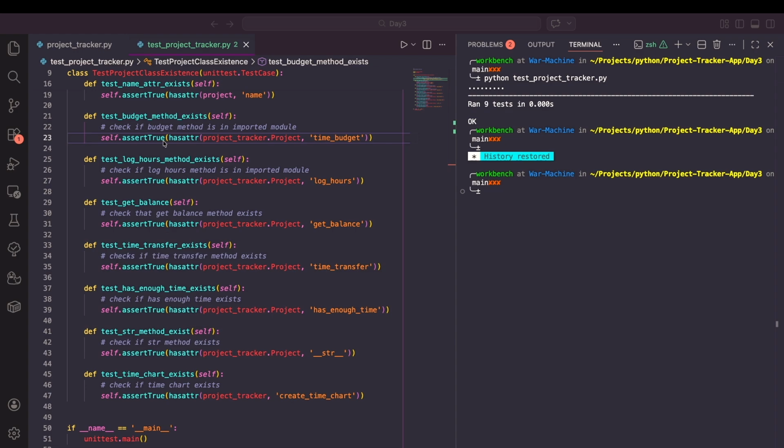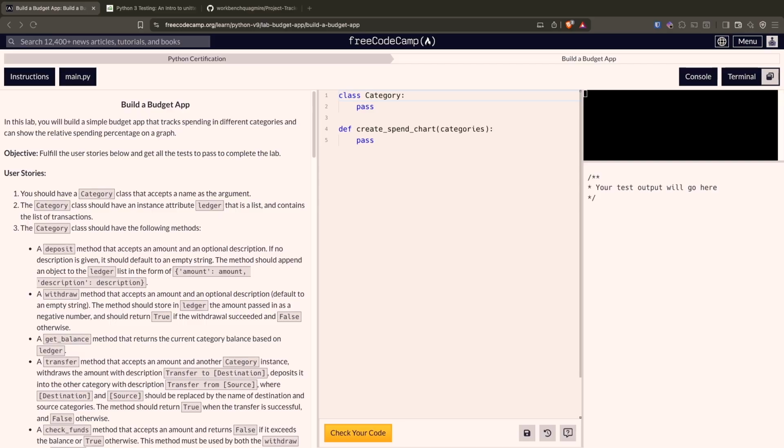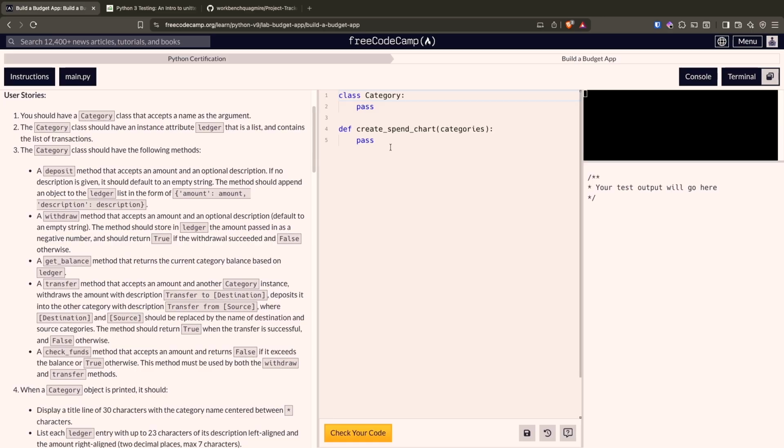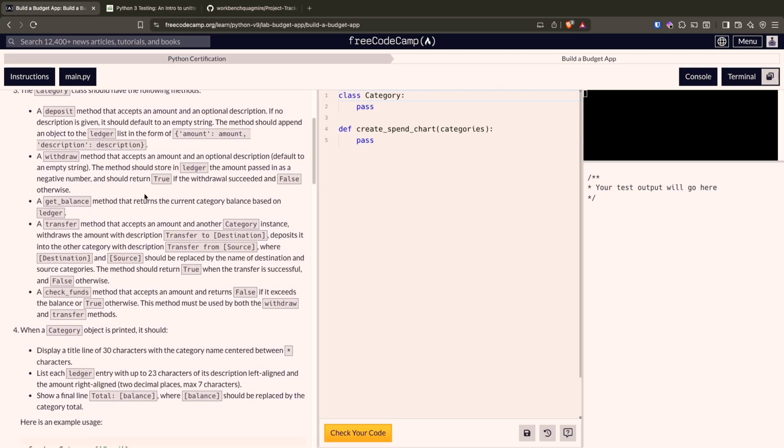Last time we left off, we created all these tests for our mock certification project. So as a reminder, let's switch over here to the project. There we go. So the project is a budget app. But since I don't want to copy the project or do the project and just have people watch and copy the code or whatever, we're doing something similar.